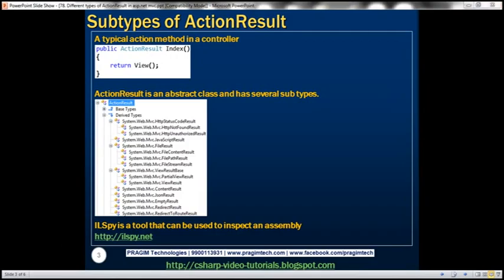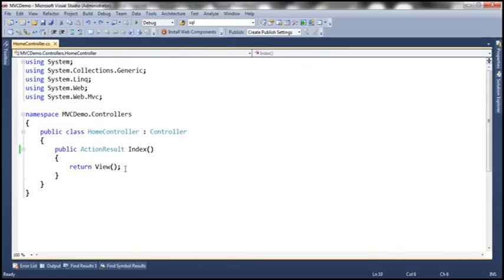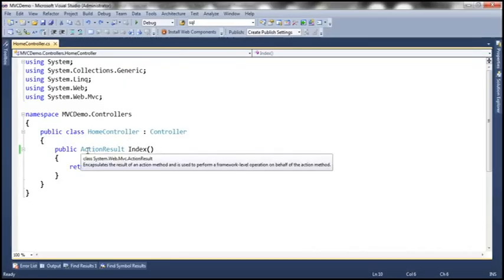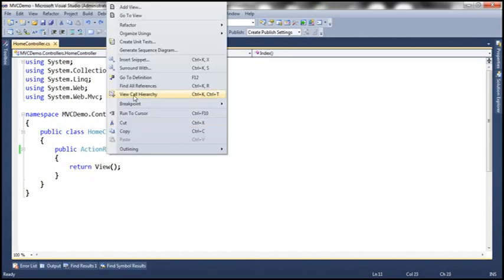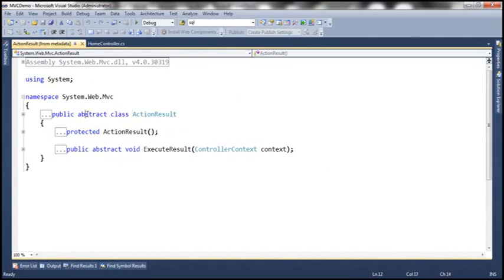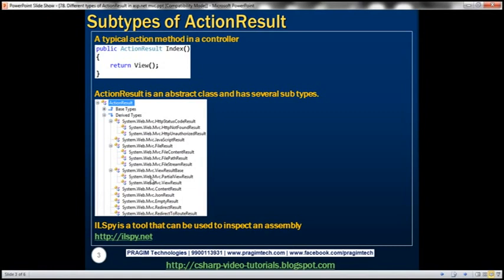So anytime we add an action method to a controller, by default the return type is going to be ActionResult. This ActionResult is actually an abstract class. Look at that, it's an abstract class. And then there are several subtypes that derive from this ActionResult class. Okay, and you can see the complete list here. Look at that, there's something called ViewResult, PartialViewResult, JsonResult. So all of these are derived types of ActionResult.